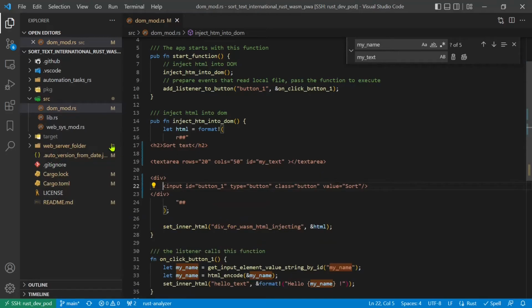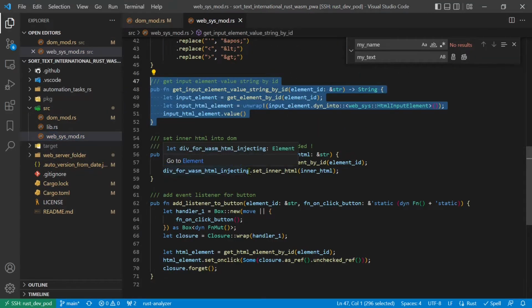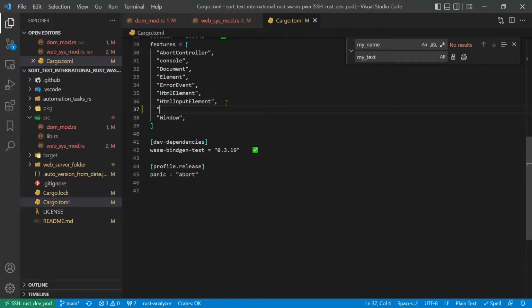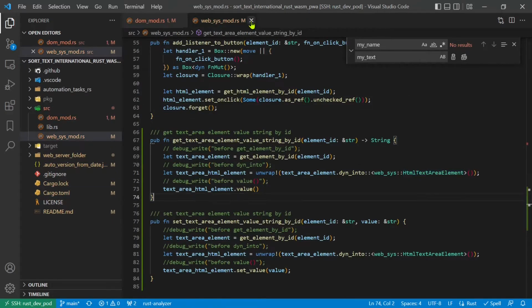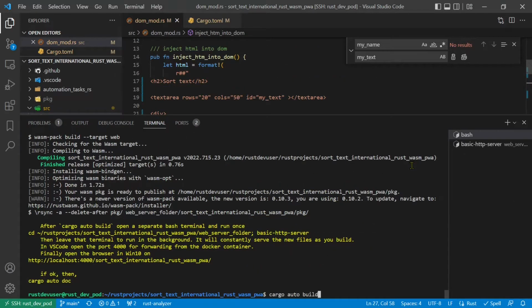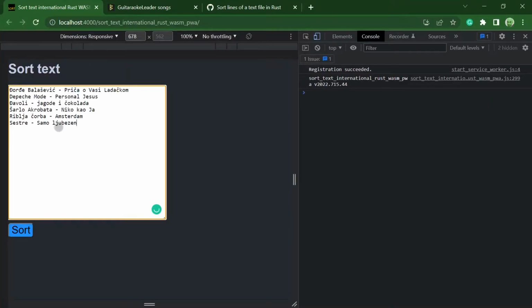We changed the input type equals text into a text area element. The way to get and set the value is different. The WebSys library uses only the features listed in Cargo.toml. In this case we need to add one. We can now read the text area, sort it naively and set it back. Let's build and test in the browser.